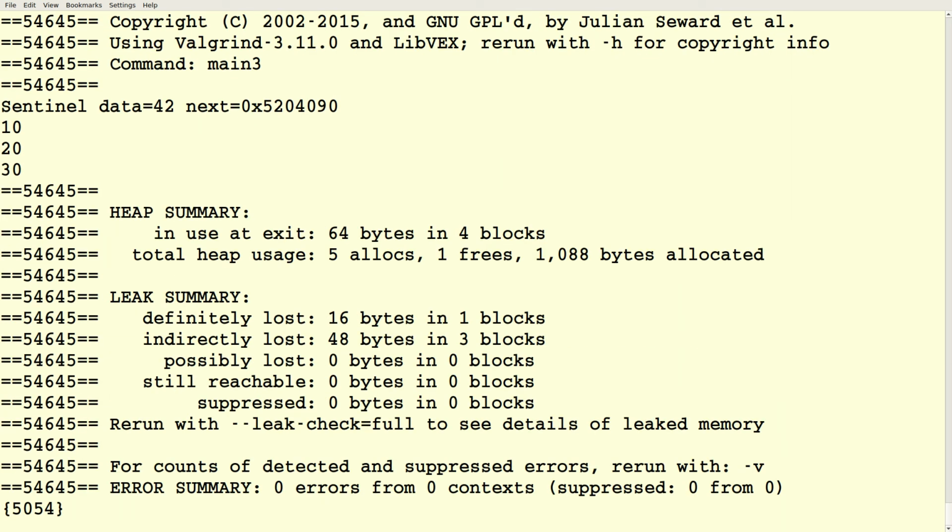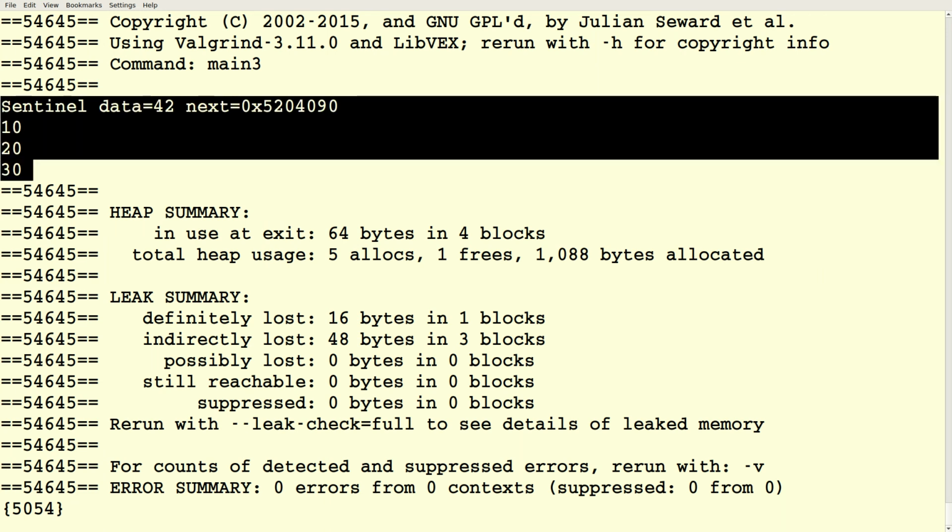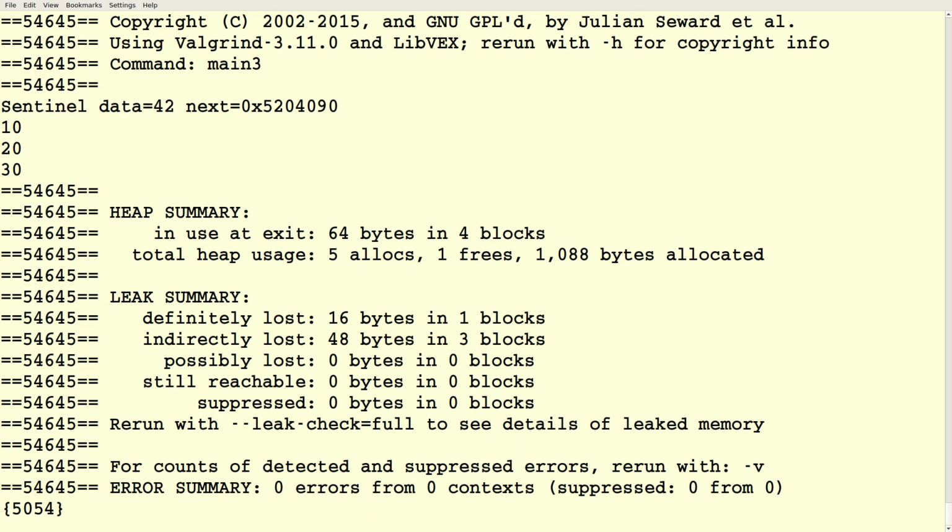So I run valgrind. It ran, it printed out all the data that I expected it to print. Heap summary: in use at exit, 64 bytes in 4 blocks. It tells me I've called malloc 4 times, I've reserved a total of 64 bytes, and I have not freed them. And then leak summary: definitely lost 16 bytes. I lost 16 bytes of memory somewhere. Indirectly lost 48. That means there's 48 bytes I've lost, but theoretically I can still get to in my code.